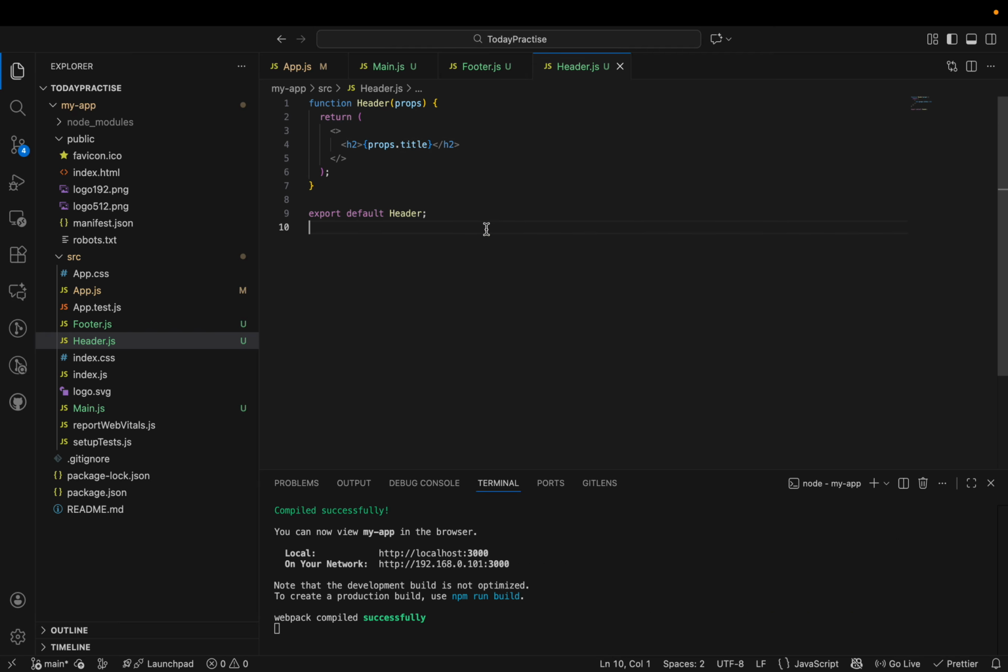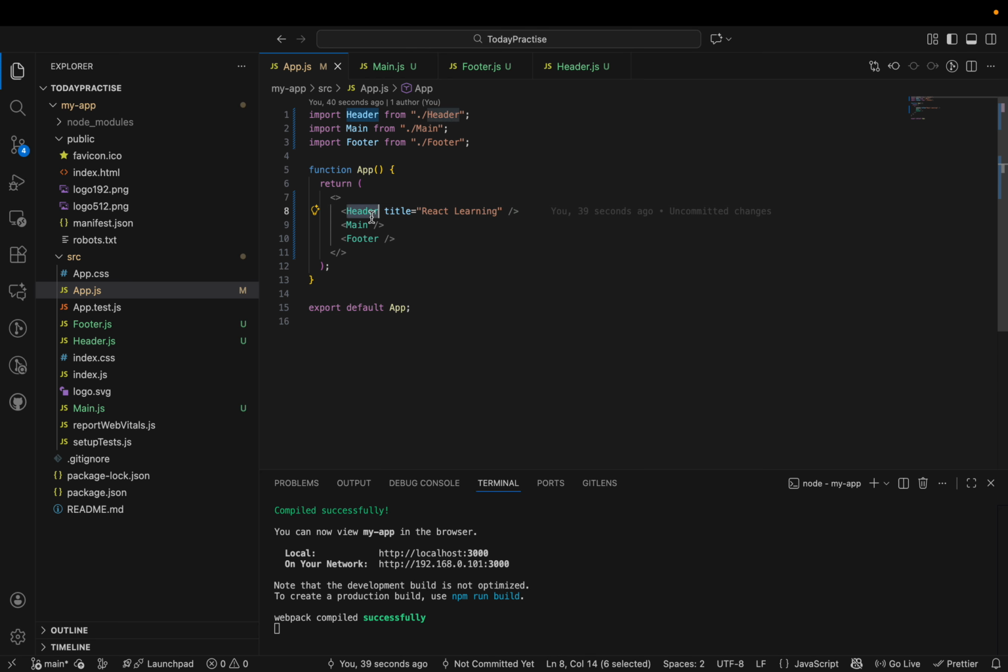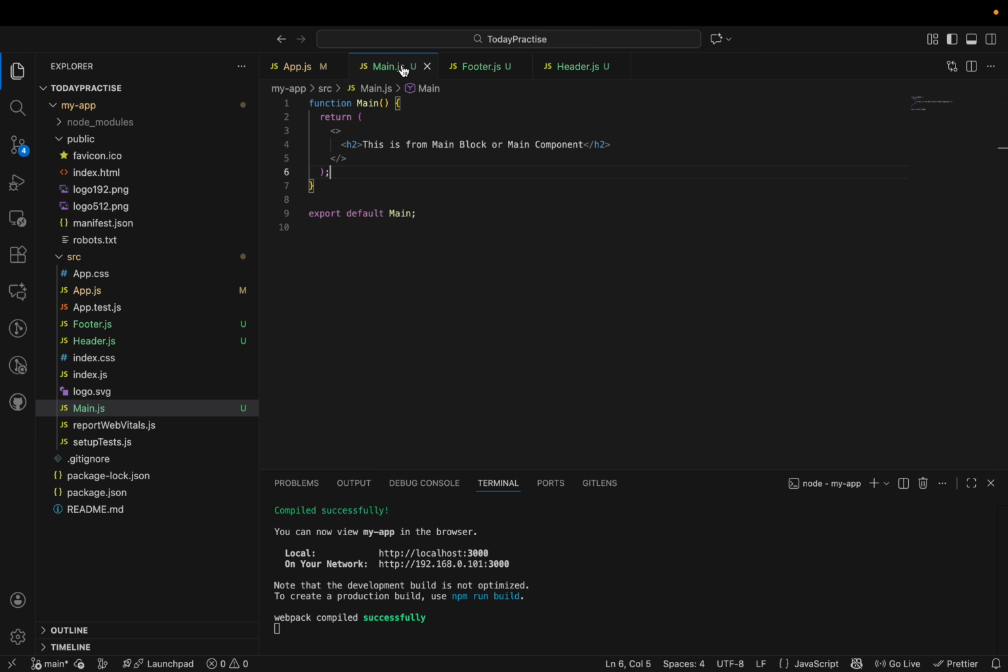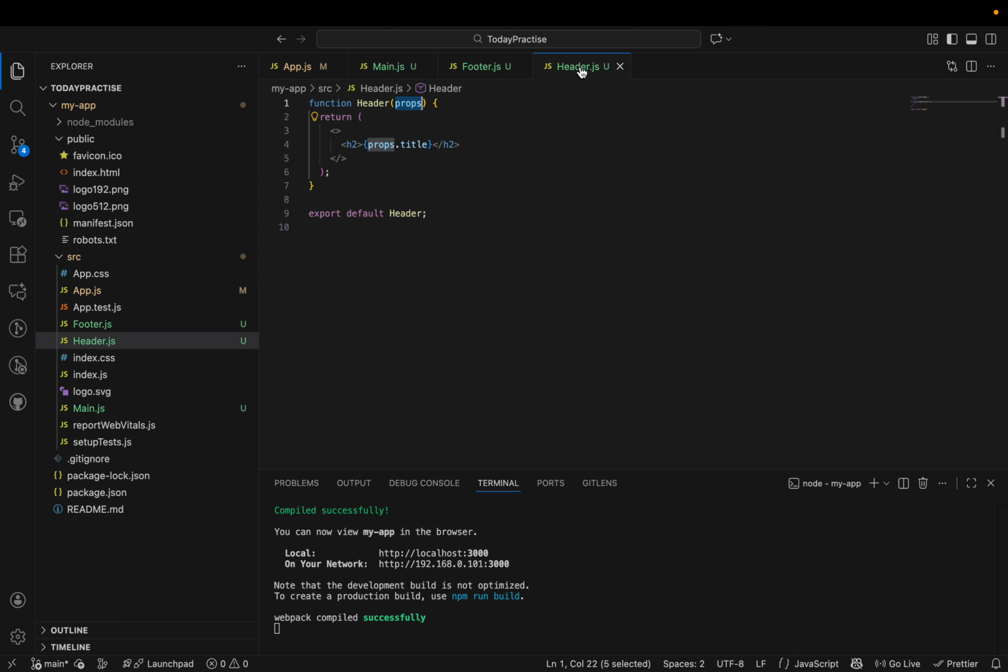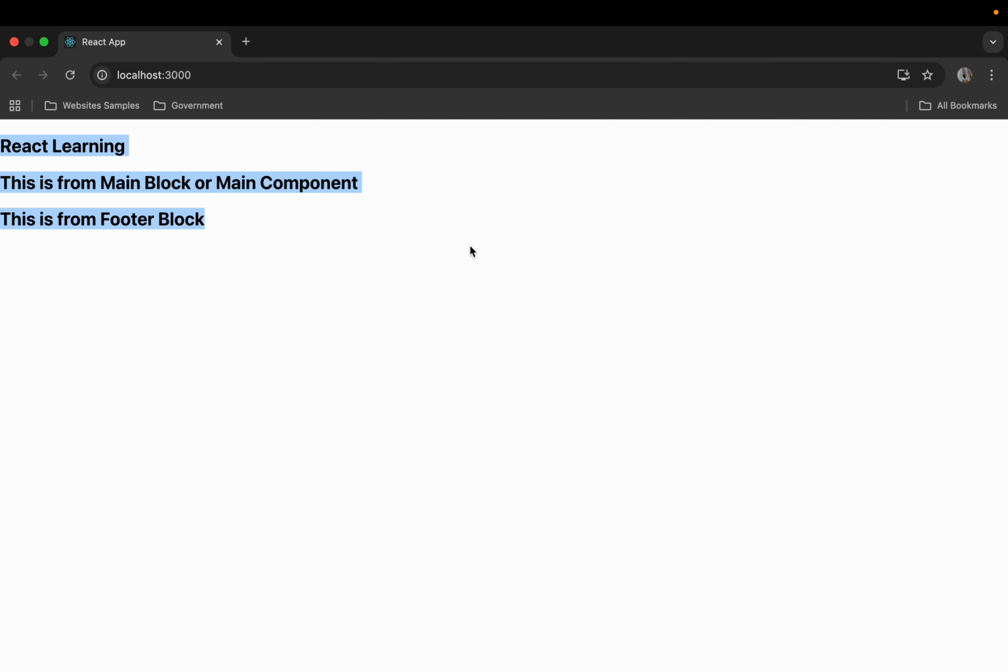What does it mean? We are trying to get the property from the home page. Here we are passing the title as React learning, so we are trying to get this title attribute via props. Got it? So I'm going to the header. Inside it I'm passing props dot title. I paste it. Whatever title I'm giving here, React learning, that has to come here. See, that is coming here.